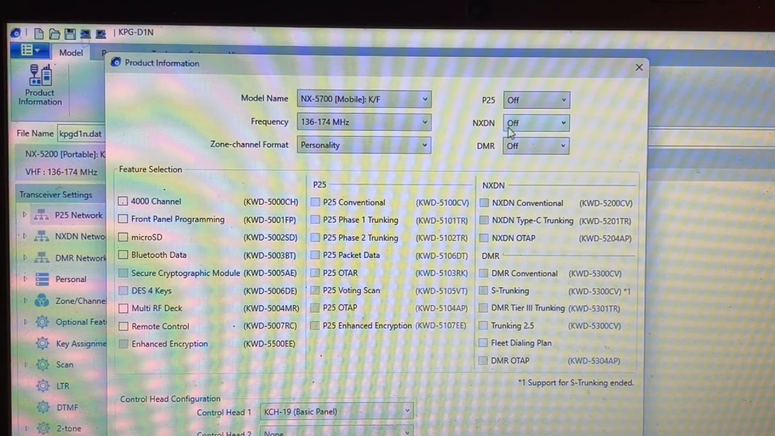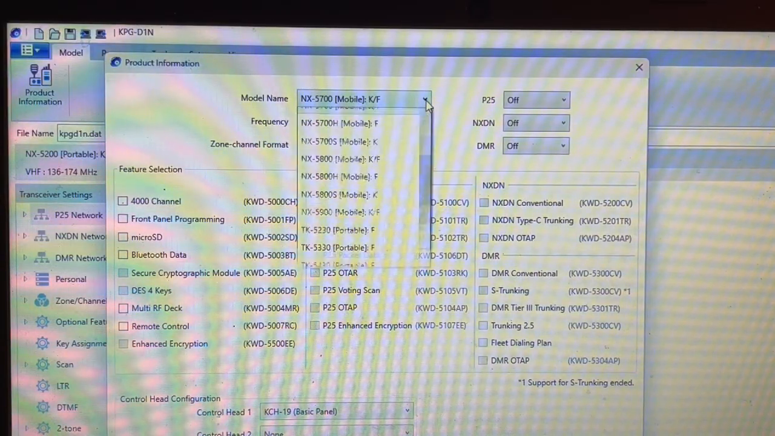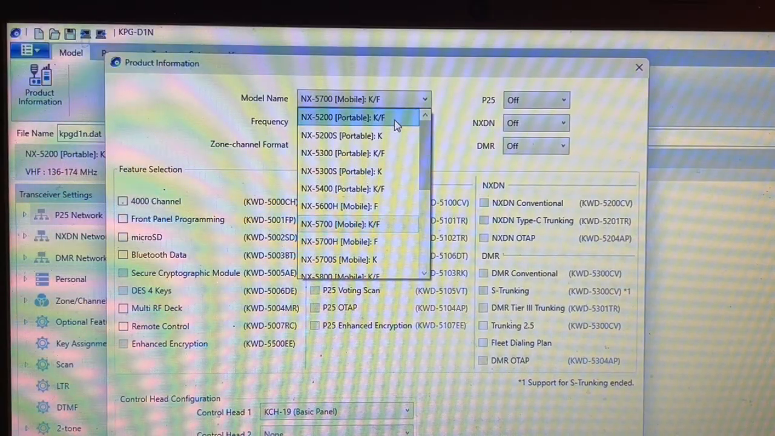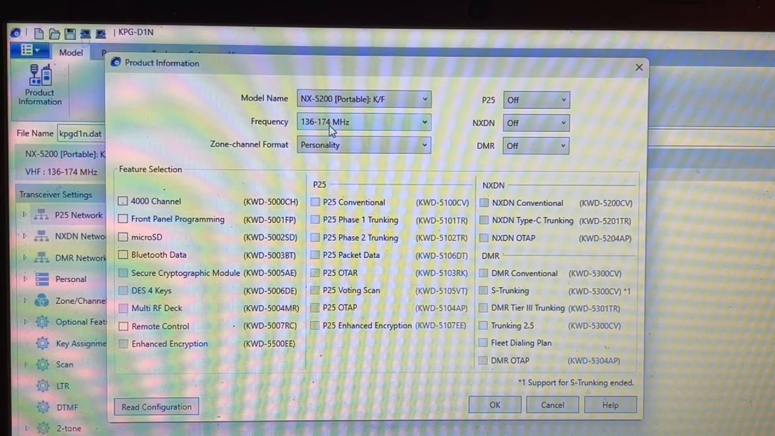And then you can turn on your digital functions. And this is all going to stay blank at the moment because all this is turned off. So check this out, all right? And when we go back to the 5200, I'm going to show you this personality thing. So let's go back to the 5200, because that's what we're doing. This is the one we want. 5200 portable KF. Yep.